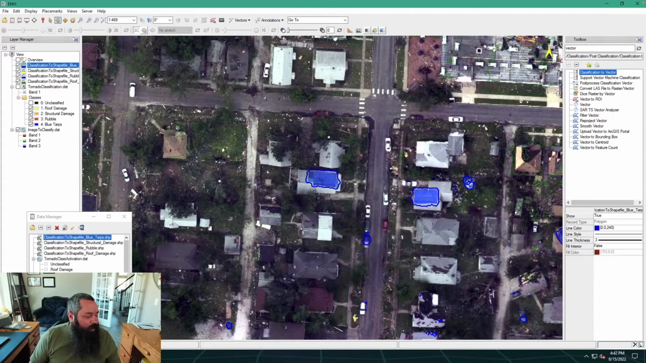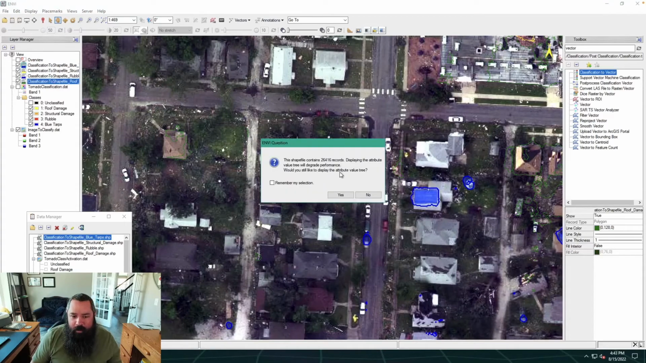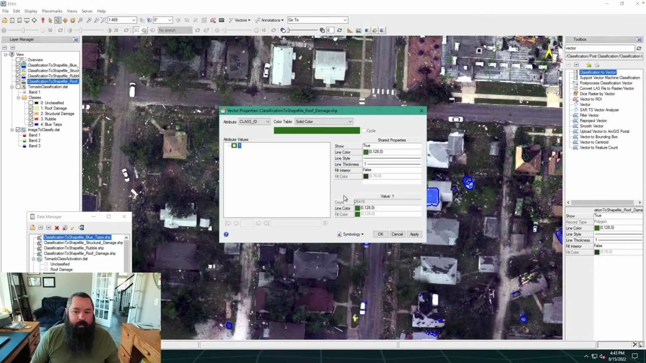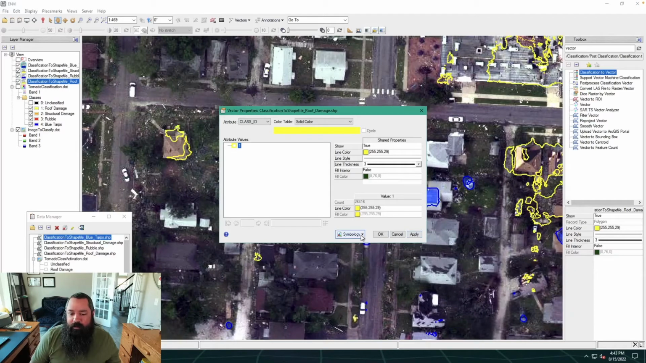Now we're going to do this for the remaining shapefiles. Roof damage will go to yellow, and all of the line thicknesses will be 3. Double click. I had a warning about how many records it had. Line color, I'm going to change this to yellow. Line thickness 3. Hit apply. I'm going to save the symbology. File saved.